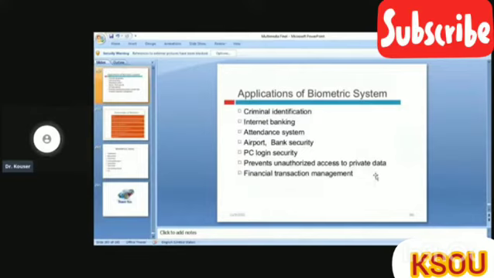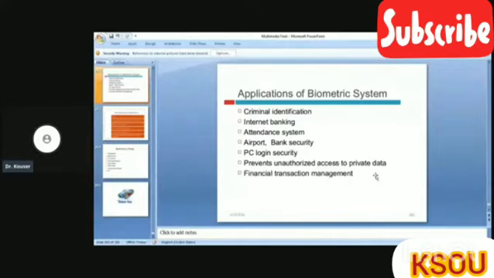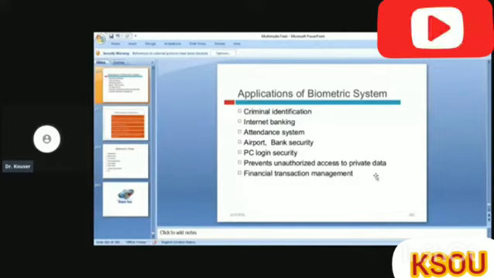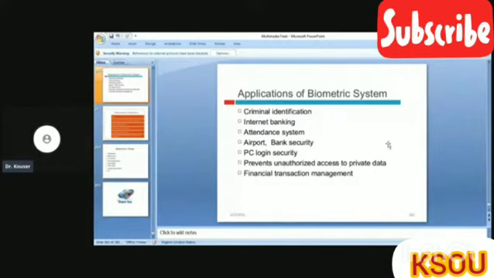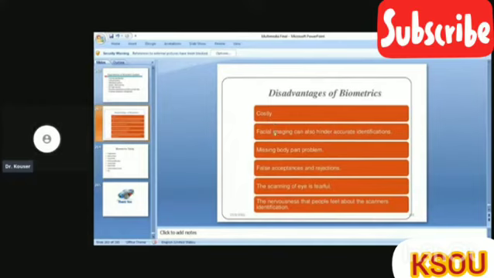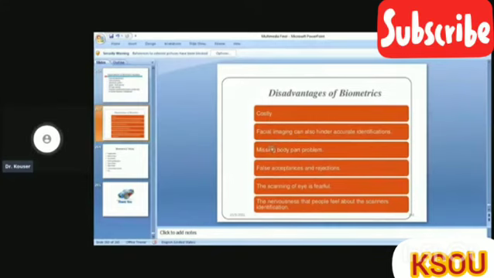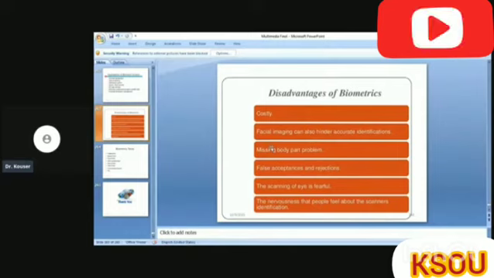Some of the major applications of biometrics include criminal identification, internet banking, attendance system, airport and bank security, PC login security, financial transaction management, etc. But some of the disadvantages are that it is highly expensive, and facial imaging sometimes hinders accurate identification. Sometimes a person may not have an index finger due to some accident, then you cannot capture that particular biometric.